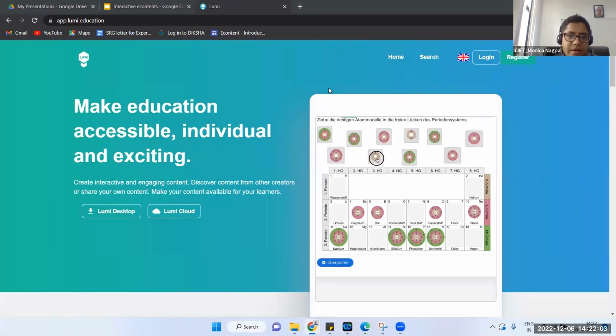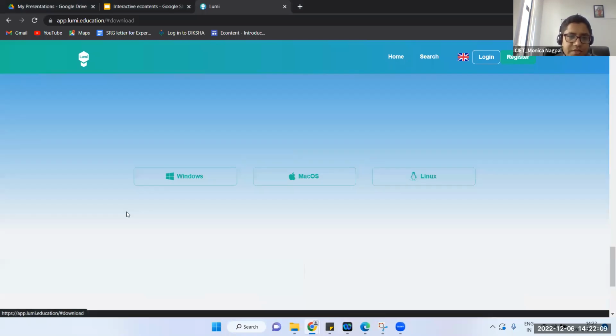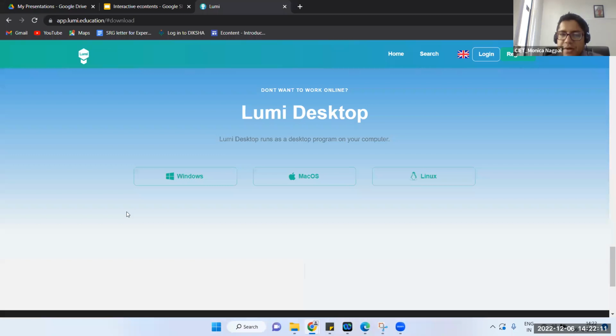So it will take you here, and then it will ask you to download the Lumi desktop version. There are two versions, Lumi Cloud and Lumi Desktop. Please click on Lumi Desktop, and depending on your operating system, whether it is Windows, Mac or Linux, click on that and start downloading the exe file and then install it. Please let us know in the chat box if you face any difficulty in downloading and installing Lumi.